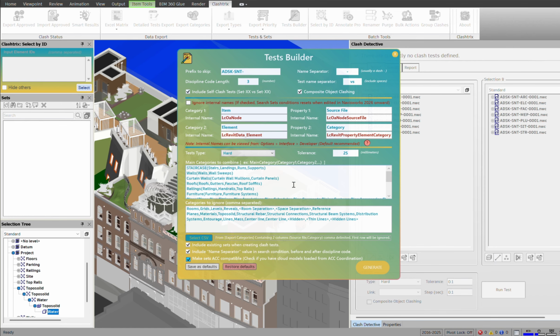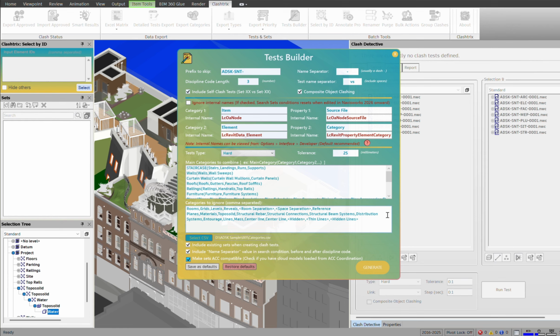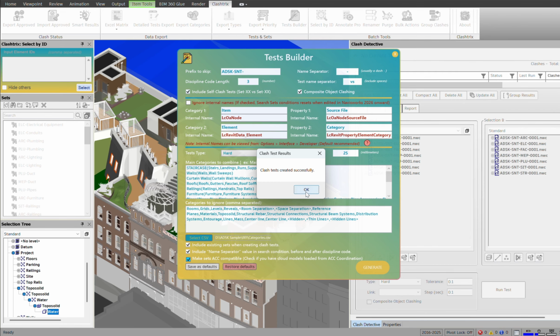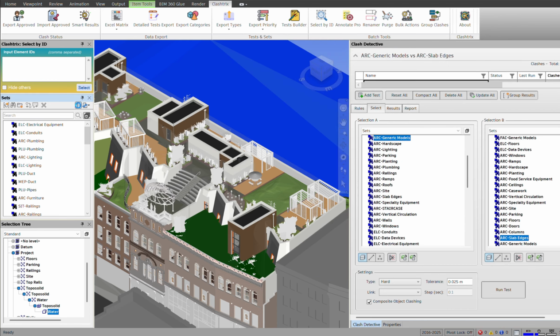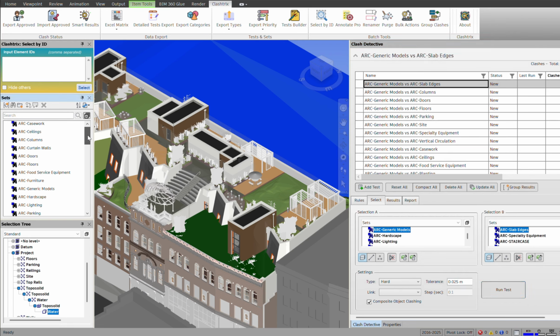Now we are all set and ready to run the Test Builder. So let's hit Generate. This will take a few seconds to generate all the tests and search sets. Voila! Now we have all the search sets and tests generated based on the categories we have in our 7 loaded models.